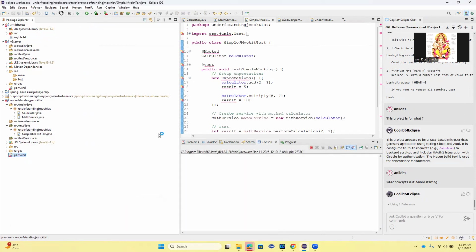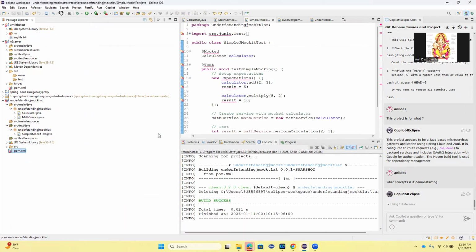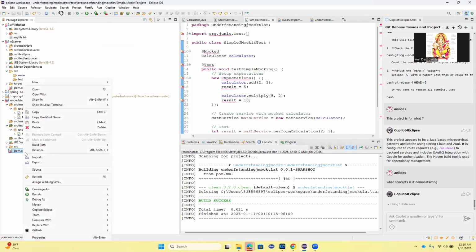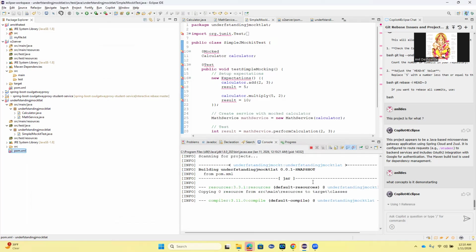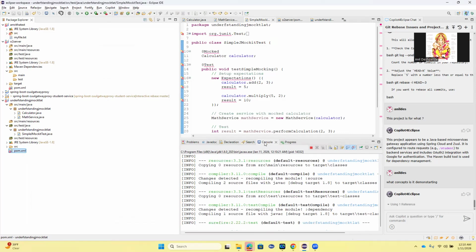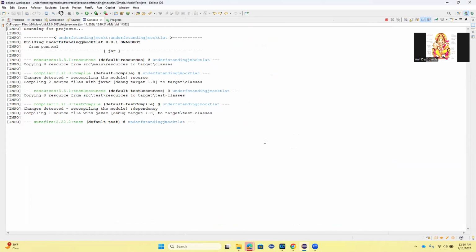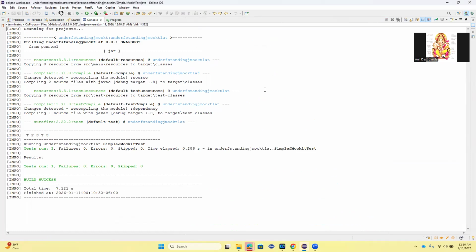Since it's a Maven test, I'm going to run this as clean, and then I'm going to run this as Maven test. What's going to happen? What do you expect, pass or fail? Perfect, it passed.